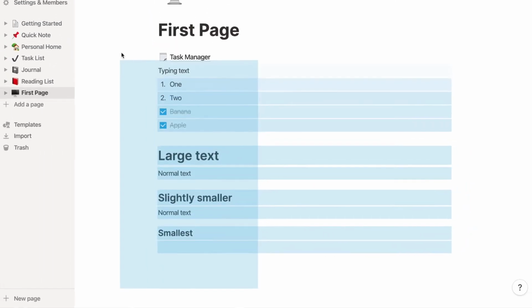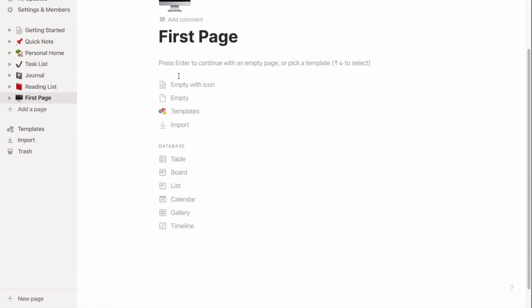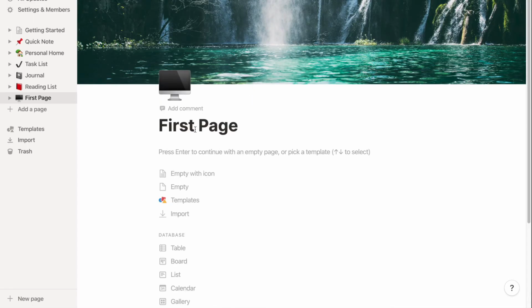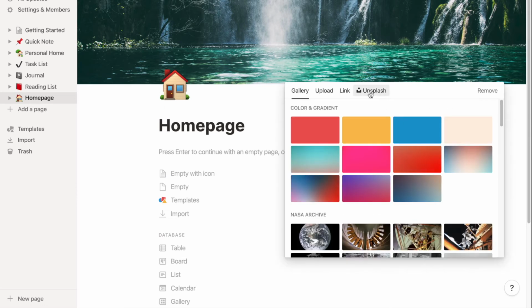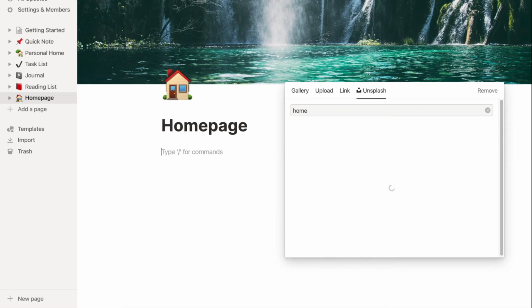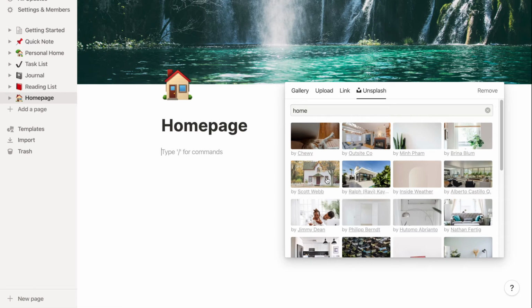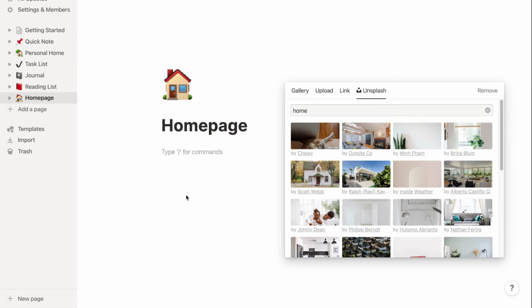Now, if I get rid of all of these, I can show you some simple examples that you can use as a student to help you get started with Notion. What I want you to do is make a home page. So I'm going to actually edit this and make it into a home page. I can then change this icon into a home. And you know what? I'm going to change this cover image to a more homely look. And this one looks pretty nice.